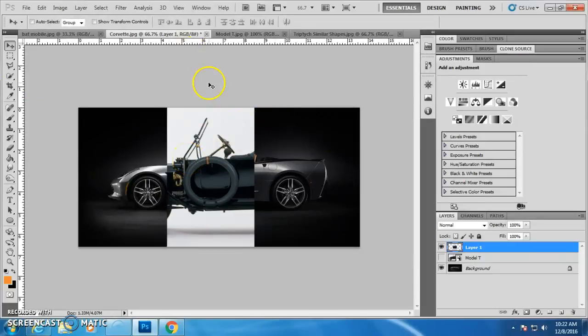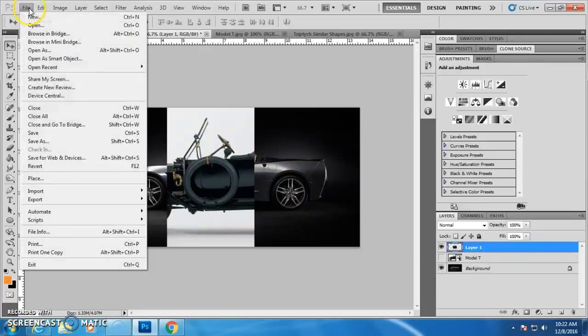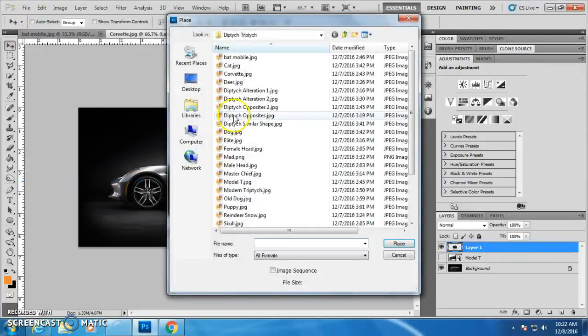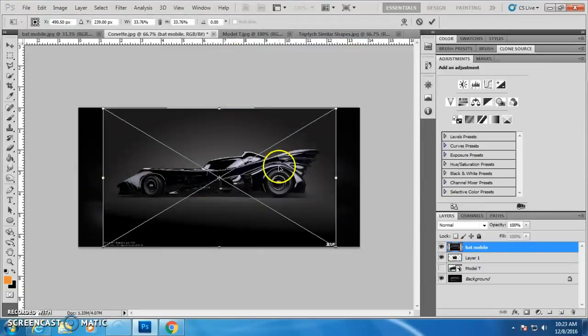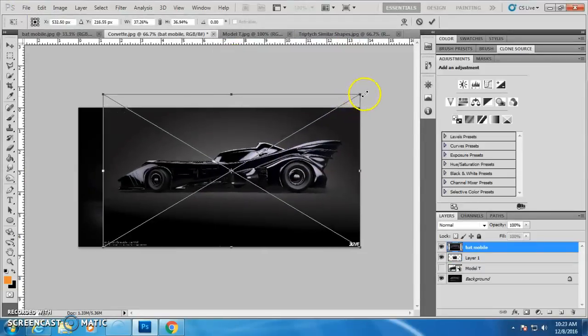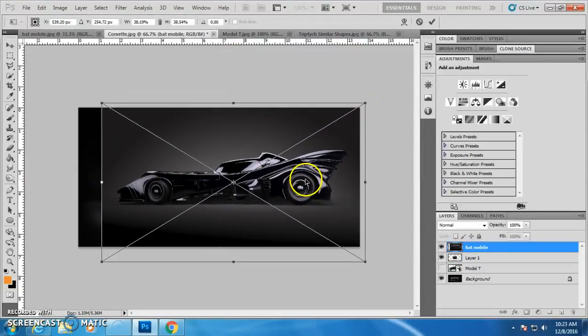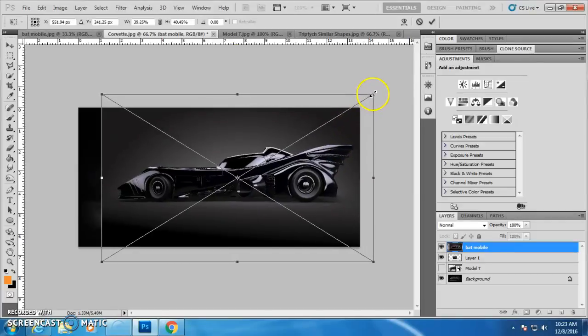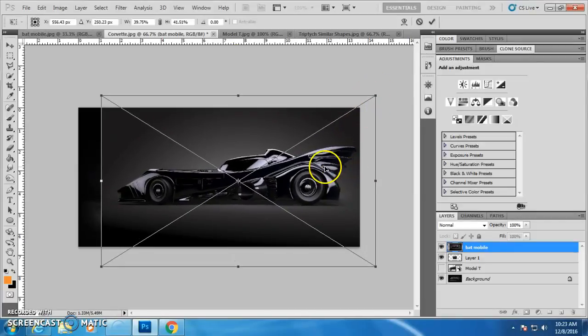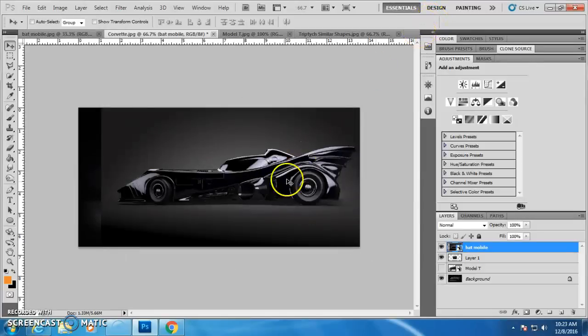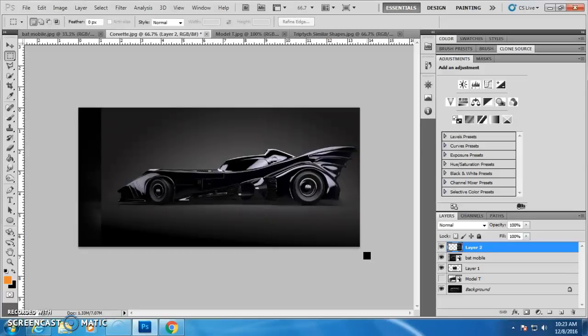And now I can do the same thing with my Batmobile. So I went to File, Place, took my picture of the Batmobile. Again, I'm going to resize it because I want it to match the size of the other cars. That looks about right, so I'm just going to go ahead and hit the check mark. And then again, rectangular marquee tool, make the selection, and then Control J to make just a selection of that part of the car.